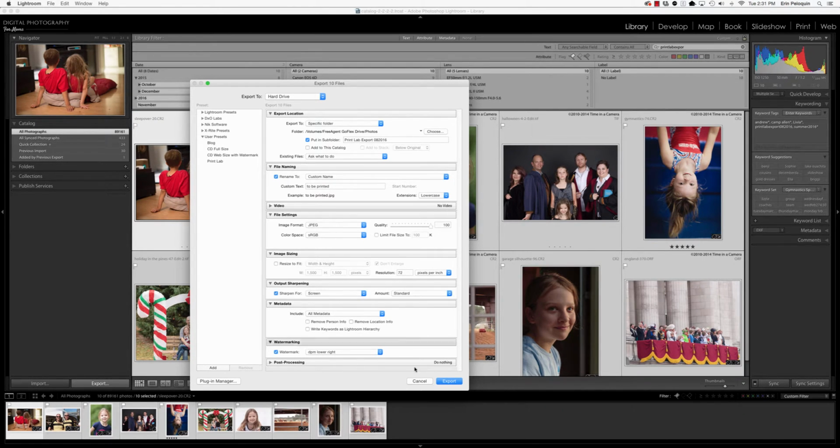Output sharpening, I usually select for matte paper standard because I usually do print on matte paper. Notice that there is an option for glossy if that's the way you like to print. I turn off my watermark. And that is it. I am going to select export after I point out one last thing. So I want to point out this add to catalog field.